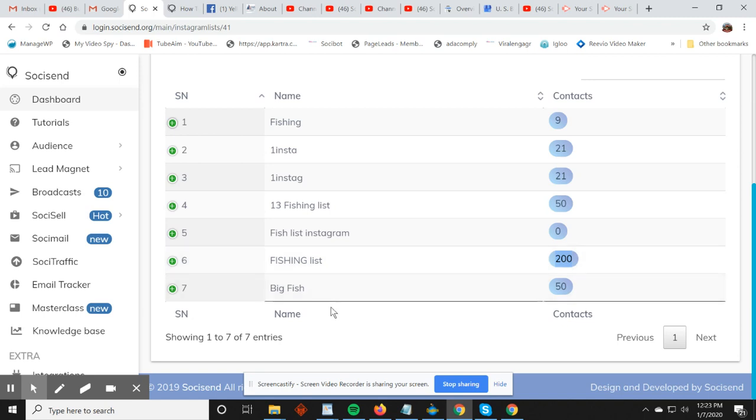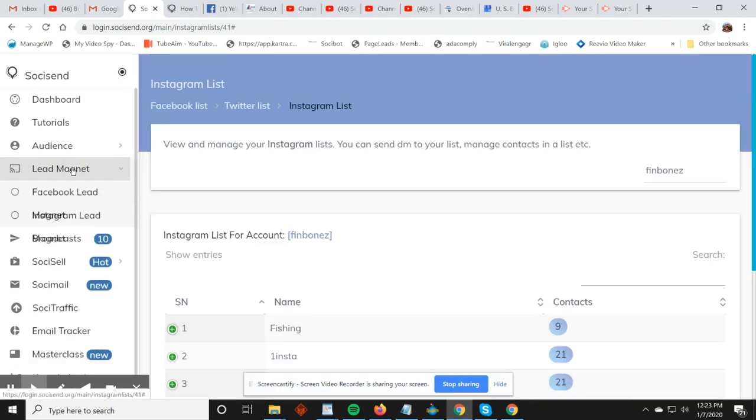All right, so this is really great. If you've got an Instagram account and don't really have any followers, this is a great way to generate lists of people that are interested in a specific niche that you can then market products and services to. So here's how we're going to do that. All we're going to do is go to lead magnet. We're going to come down to Instagram lead.